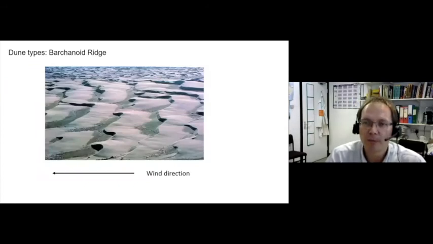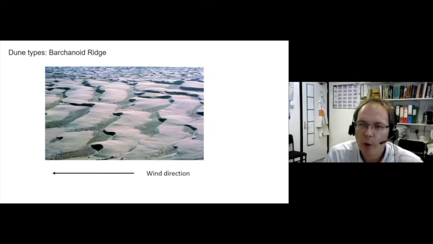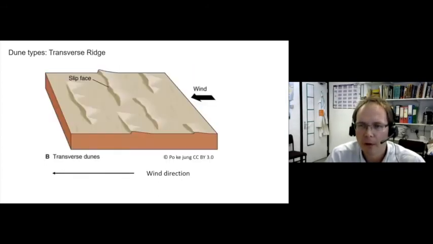These are Barchanoid ridges. Like Barchans, they form under a unidirectional wind regime, but they form when sediment supply is much higher. These are transverse dunes. Again, they form under a unidirectional wind, but with an even larger sediment supply than we have with the Barchanoid ridges. The key feature for identifying transverse dunes and to differentiate them from linear dunes is that they have only one slip face, and that's indicated in this diagram here. Linear dunes have two slip faces.